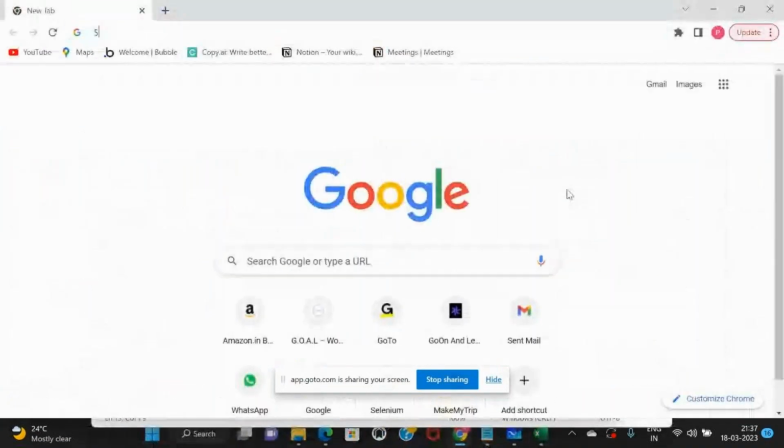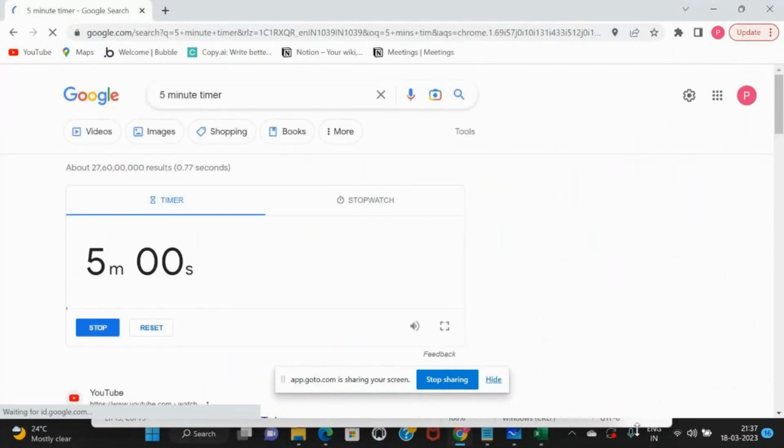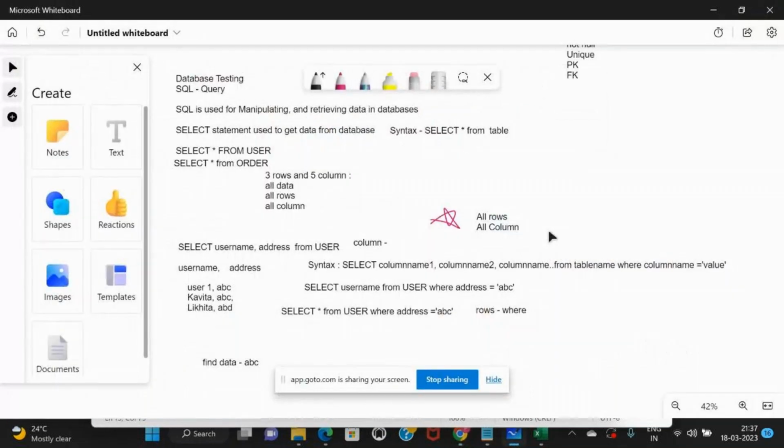The timer. Okay, we will keep this timer on.